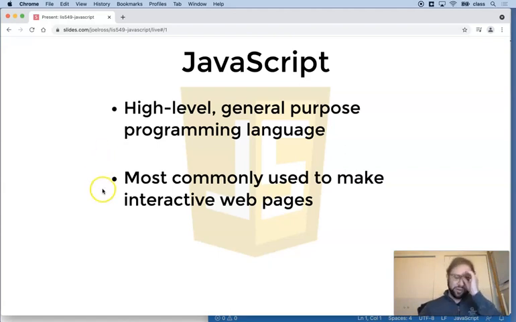So we'll talk about how we can use JavaScript to do some of those kinds of things. But first, we have to understand how to speak the language in order to be able to actually understand how to make it do anything we want to do. All right, so let's get through this.